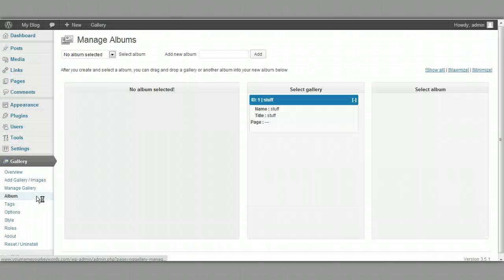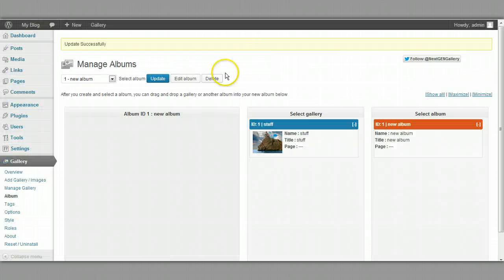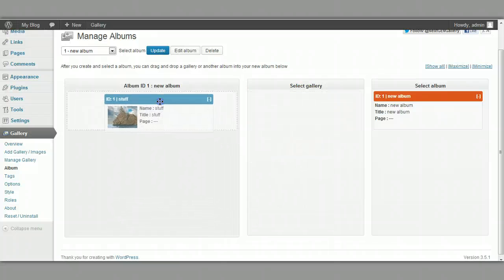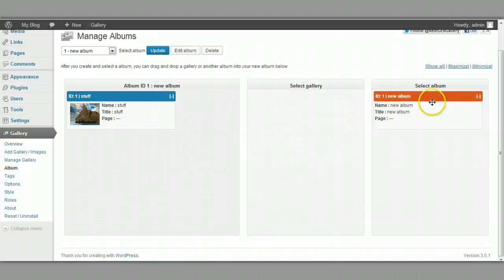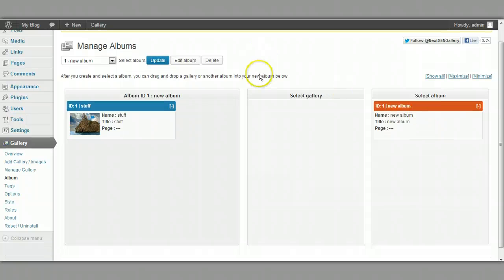In the album section, to show you how that works, I can add new album, and I'll call it new album, and I'll click Add. And now I have my new album selected. So here's my selected gallery and my selected album, and I can drag this gallery over here to include it in this selected album. Now I want to click Update, this is now a part of that new album.